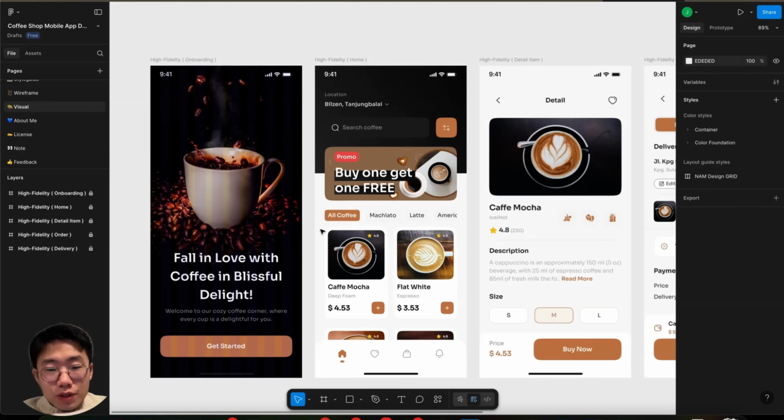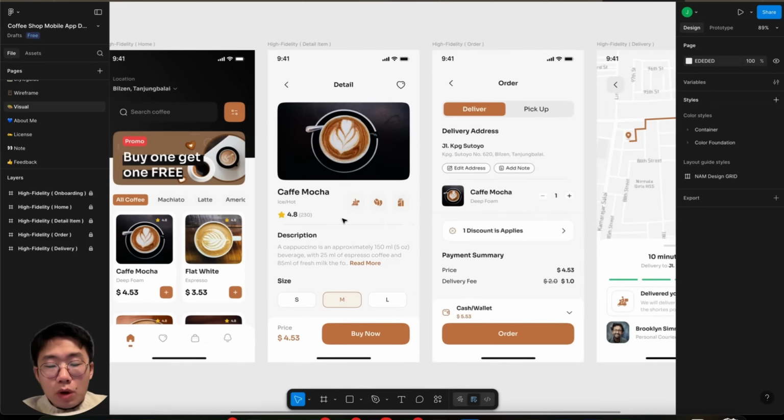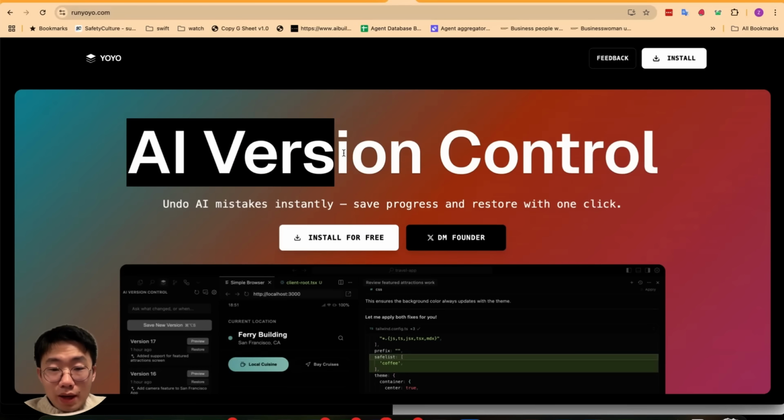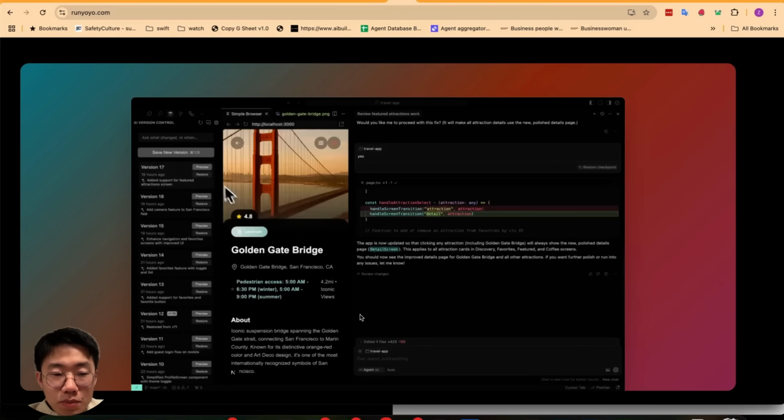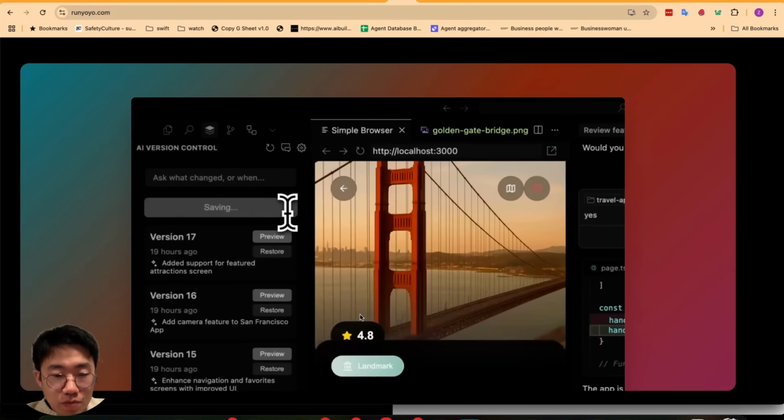And the nature of design is that we often iterate multiple different versions of the same screen until we find a version that we really like. But I just found this open source plugin recently called Yo-Yo that allows you to do this version control directly in AI IDEs like Cursor, Windsurf, and Claude Code. And this speeds up UI iterations much faster.